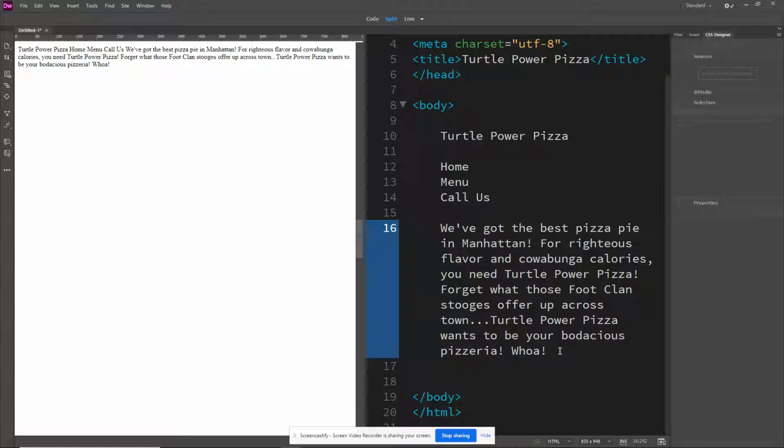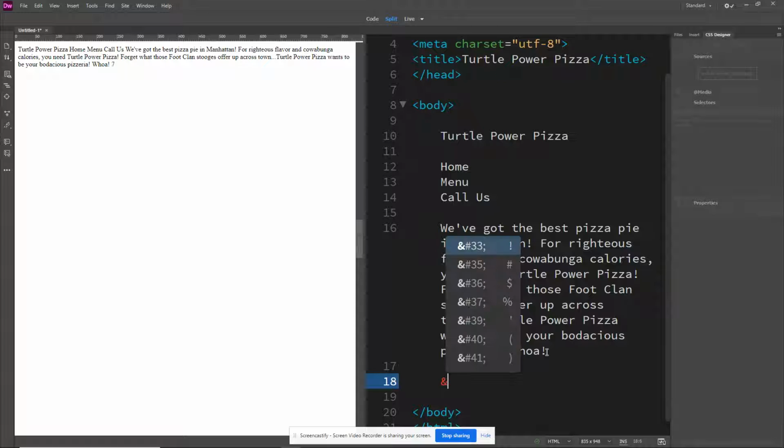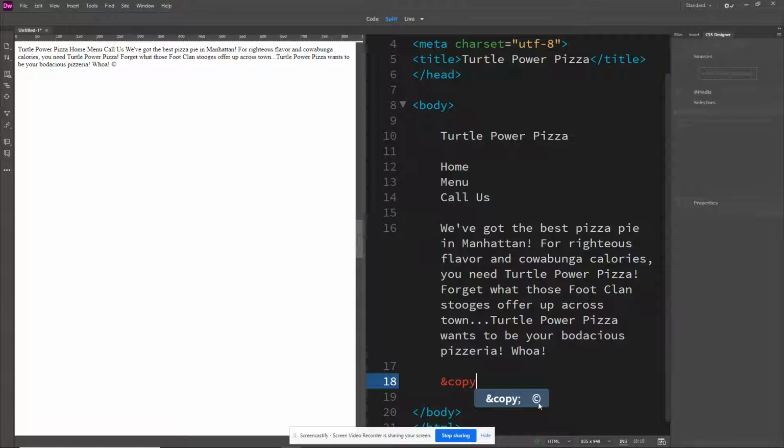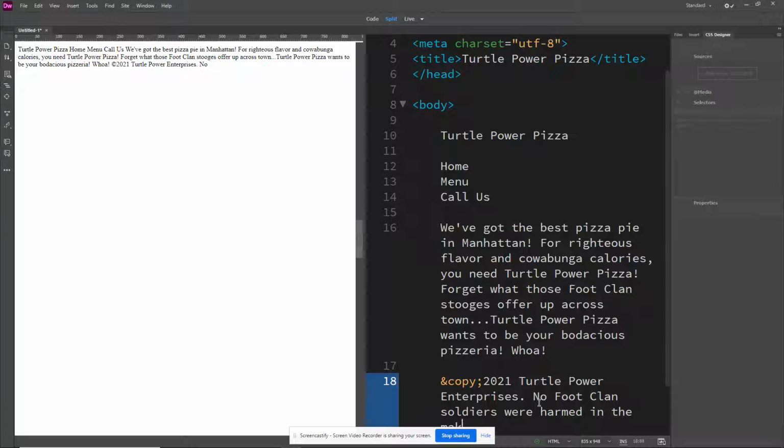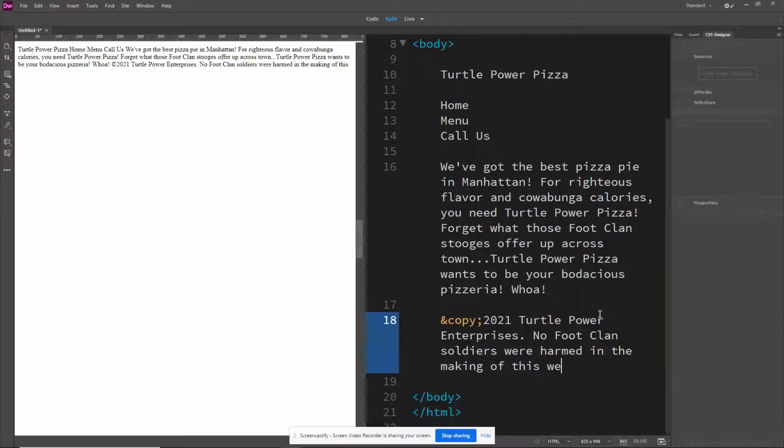All right. Finally, down here, I'm going to put our little footer in there. If you want the little copyright symbol, you can just write copyright, but if you want the shortcut, I think you type an ampersand and then copy, and then the symbol comes up. I'm going to do 2021, Turtle Power Enterprises. No ninja turtles were harmed in the making of this website. Ha ha ha.